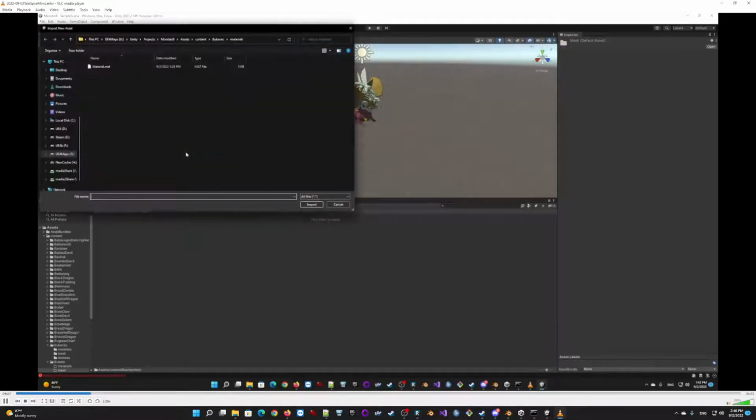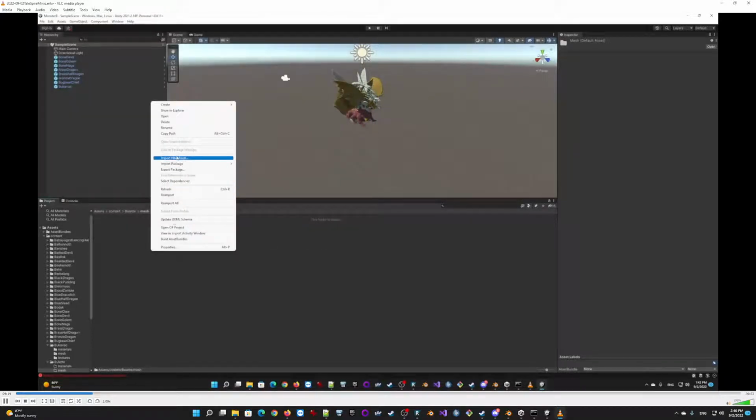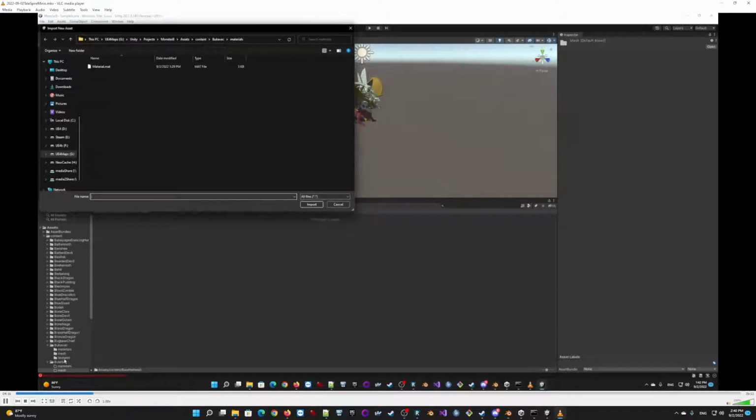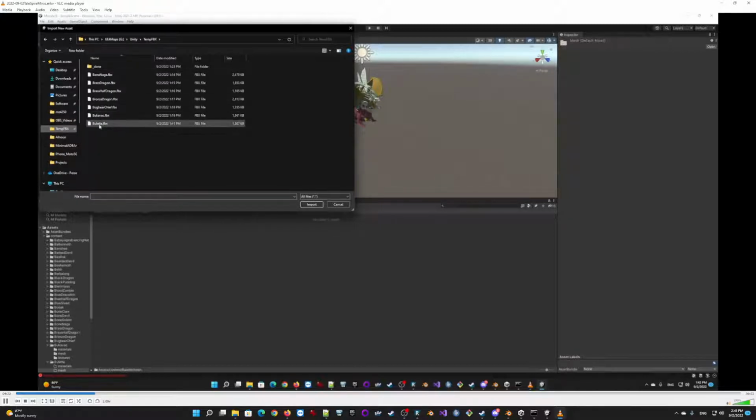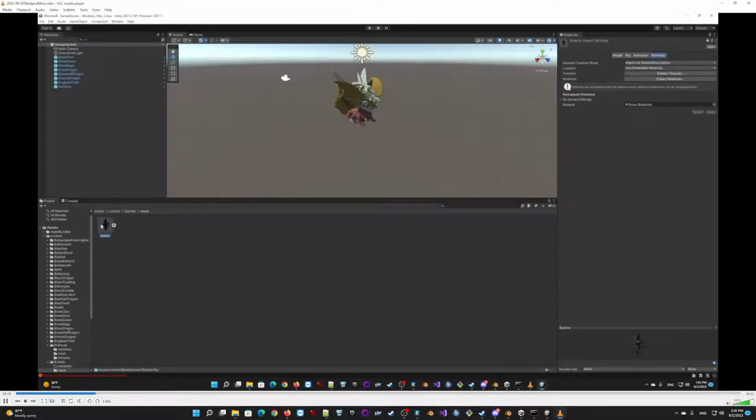That does it. In your mesh folder, right click, import new asset in the mesh folder. And this will remember the last place that you were. FBX. So if you're importing a bunch, you can just import. But as soon as you start doing textures and materials, it's going to mess with the folder that it remembers.